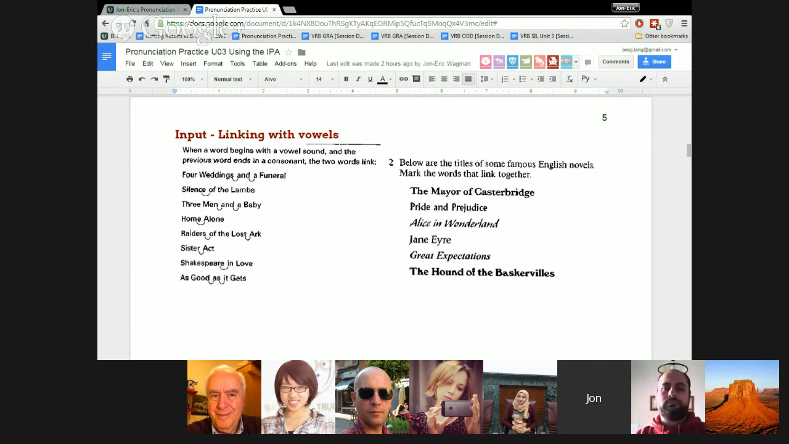So listen. I will record these so you can practice along, and you can see where the links are, but you'll be able to hear it too. On the right side, it says below are titles of some famous English novels. Mark the words that link together. Okay? So I'd like to hear you. Let's go back to the beginning. I want you to pick one and tell me where the links are.